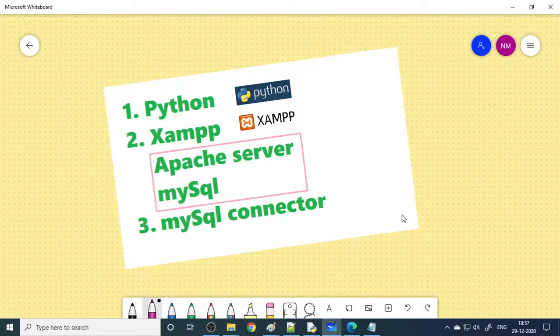So first let us look at the prerequisites, the software requirements. First you require Python. Check whether you have Python installed in your system. Then XAMPP, because you require a web server. Here we are using the Apache server and MySQL as the backend database server. Both come with XAMPP, so once you install XAMPP, both will come. Then you require a MySQL connector.